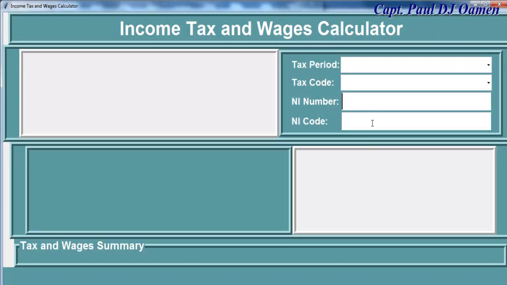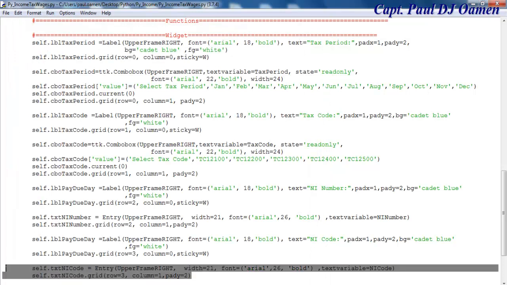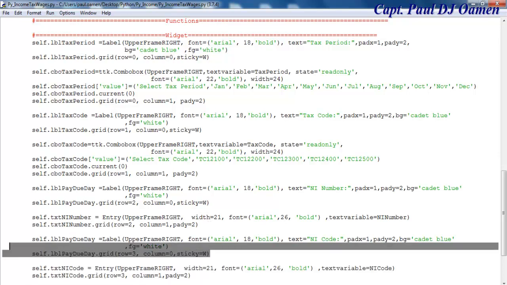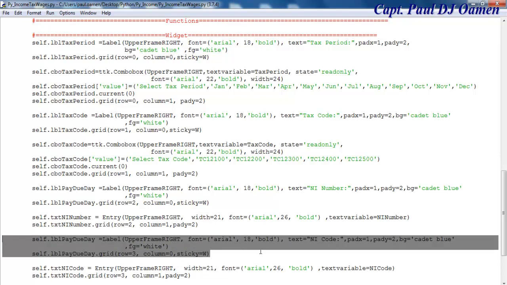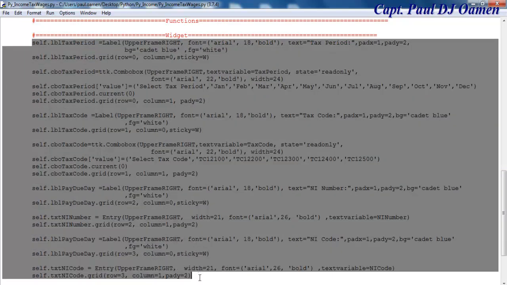There, these two are just text entering, and let me show them to you guys here. Those are the text entering. That's one. Okay, NI code, and the other one is for NI number, and these ones are just the labels. Okay, so I guess you guys get the whole idea. Alright, have a good look at it, because I'm going to now speed it up for the other widgets, for the other frame widget, I mean.